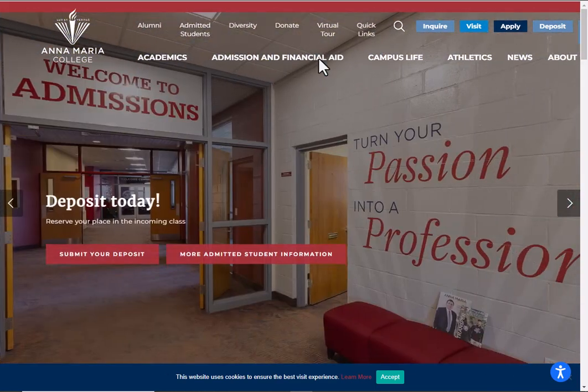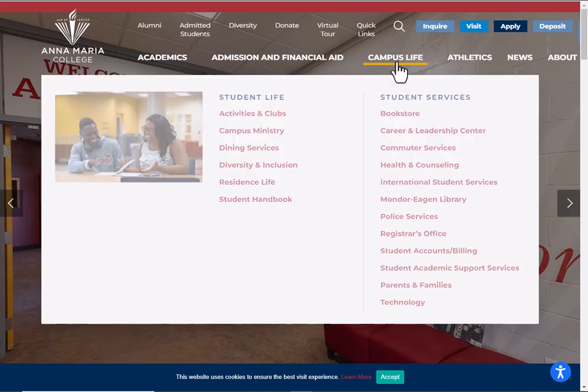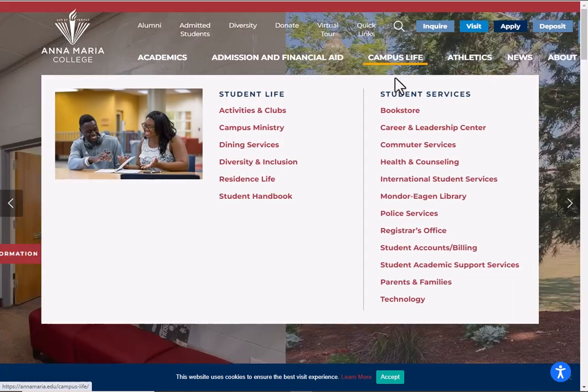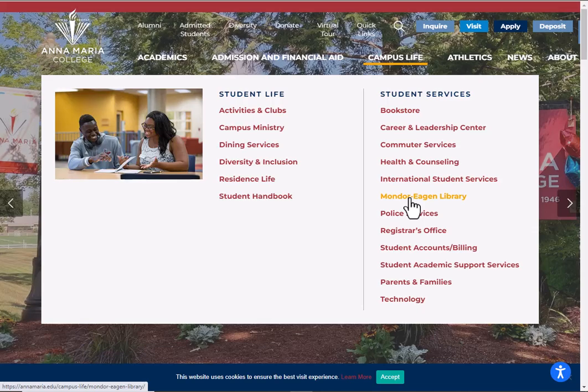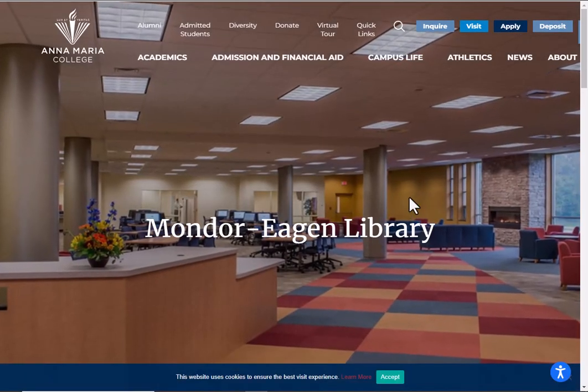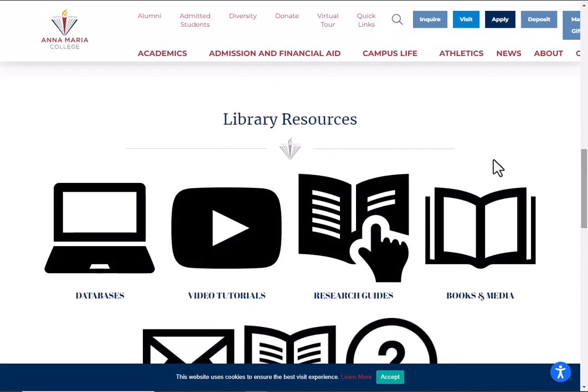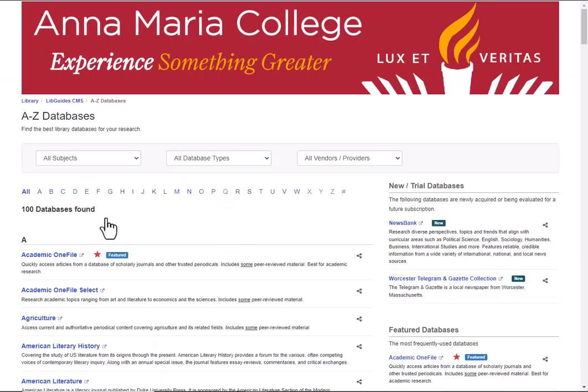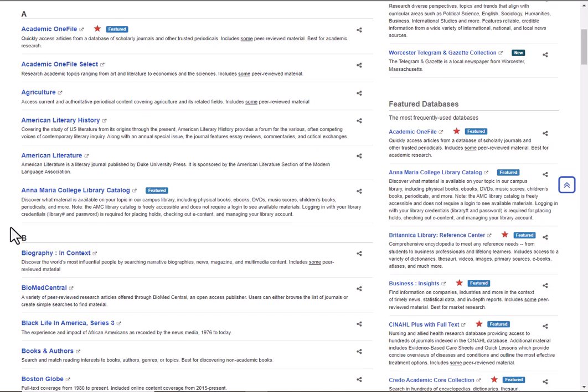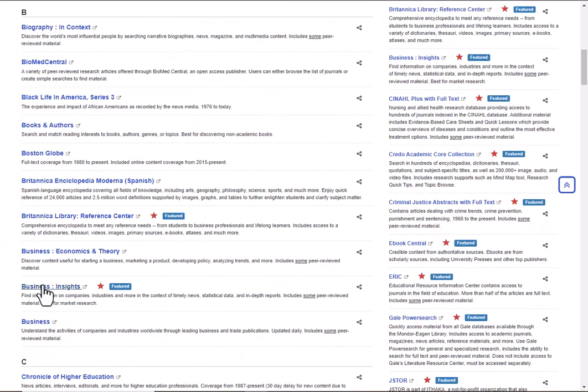Starting on the main AMC website, hover over Campus Life. Under Student Services, select Mondor Egan Library. Once on the library's page, scroll down to and select the databases icon under Library Resources. To find Business Insights in the A to Z databases list, you can either select B or simply scroll down until you find Business Insights.